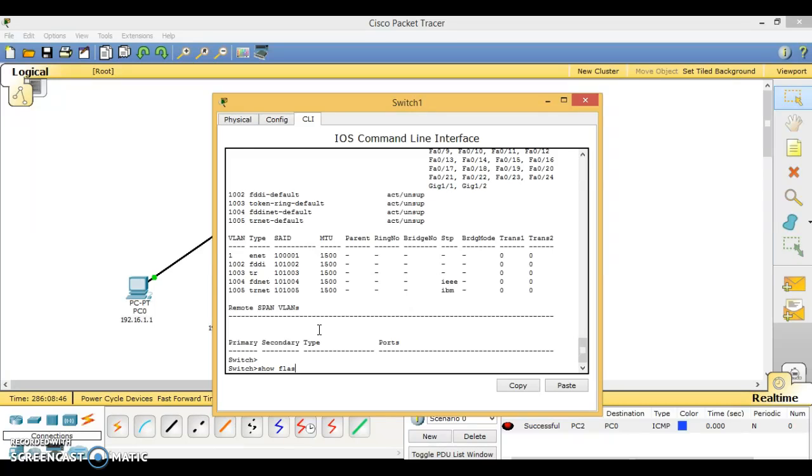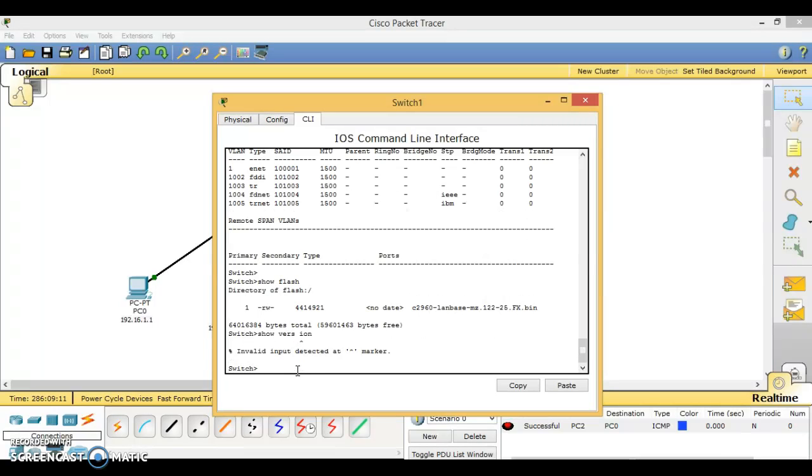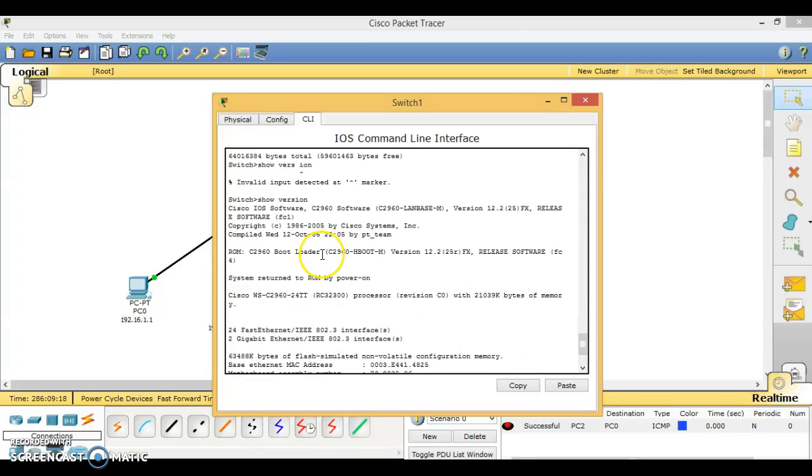So show flash. Here this information will show what the version of the switch is, what the name of the switch is, and all this, and that read and write permission is available on this switch. Second, the command is show version. So show version shows everything related to the switch.